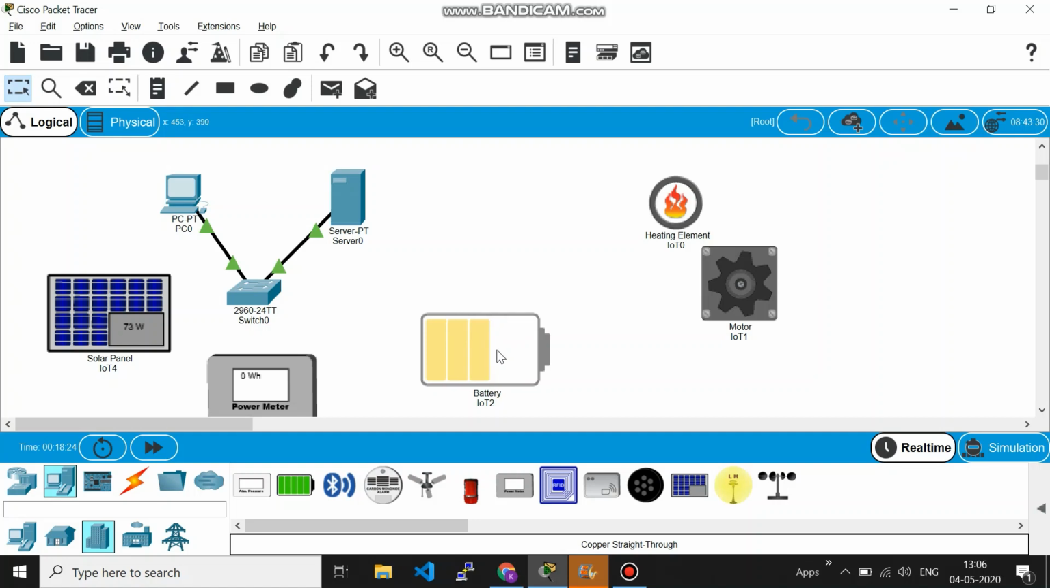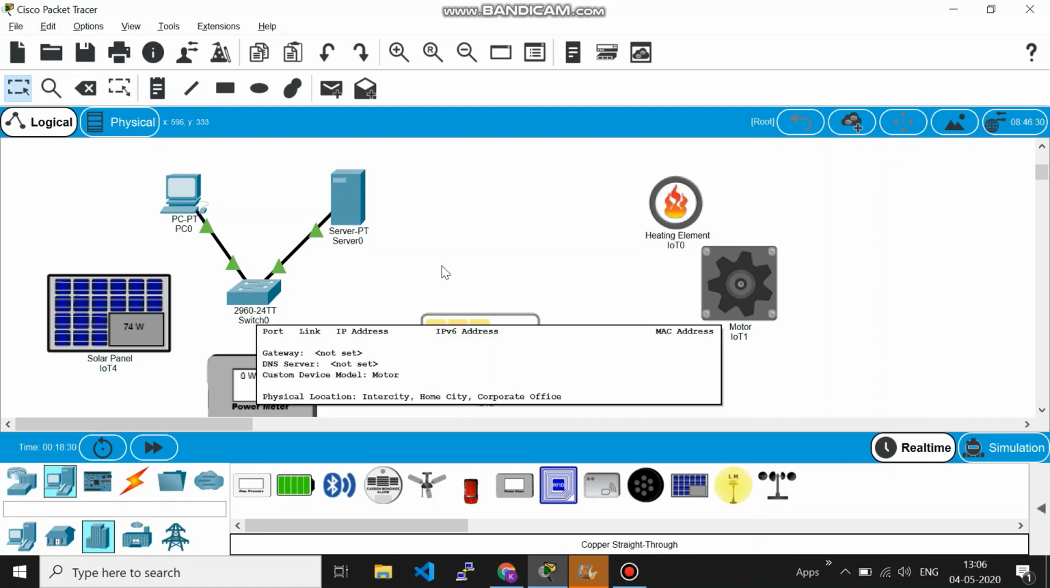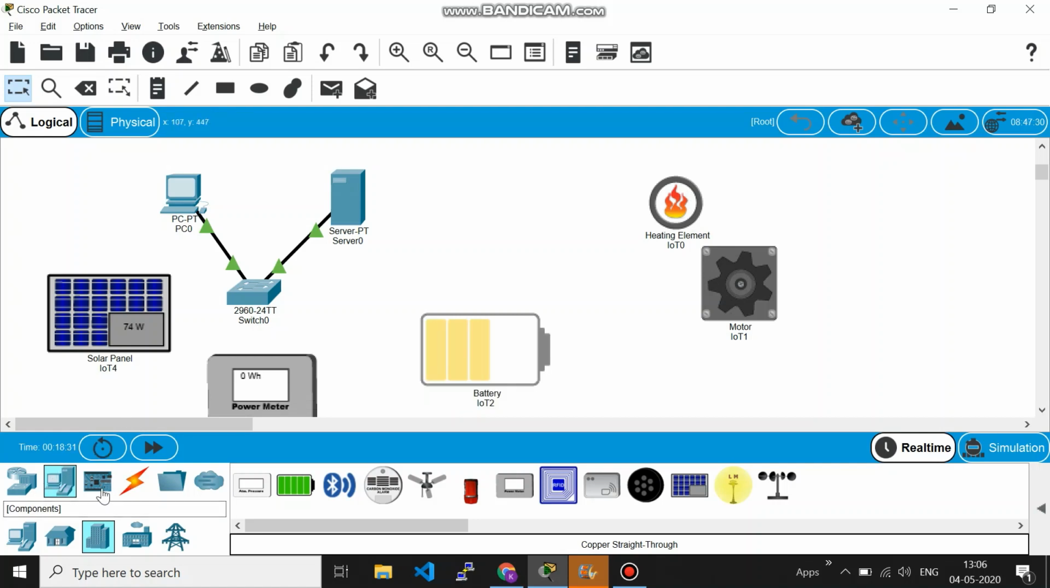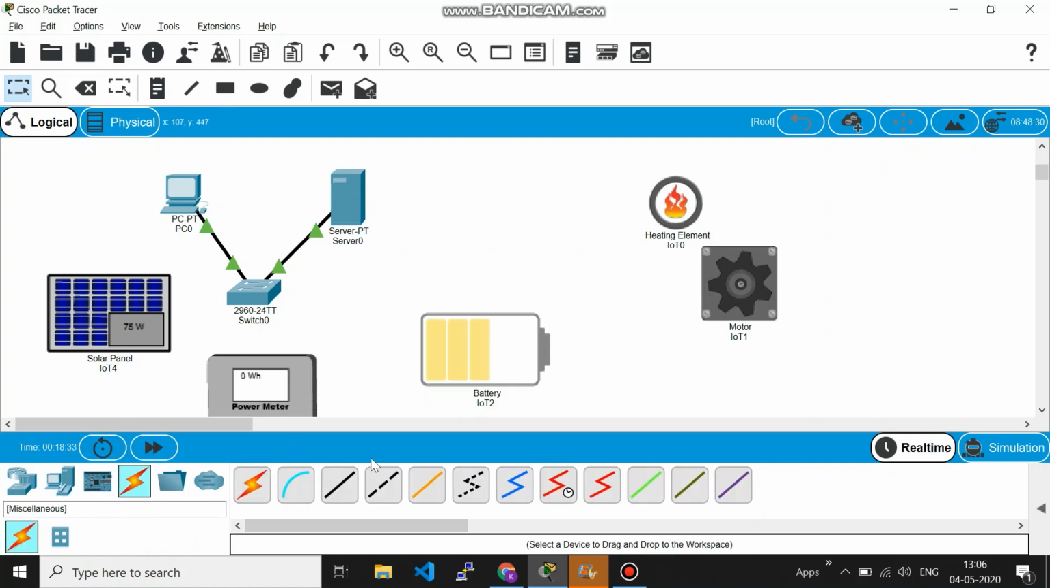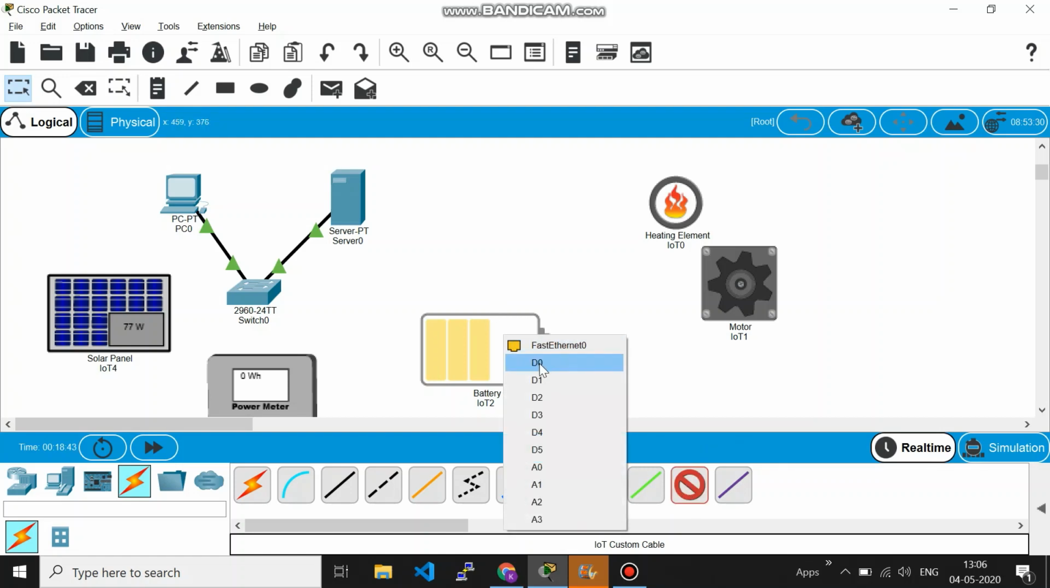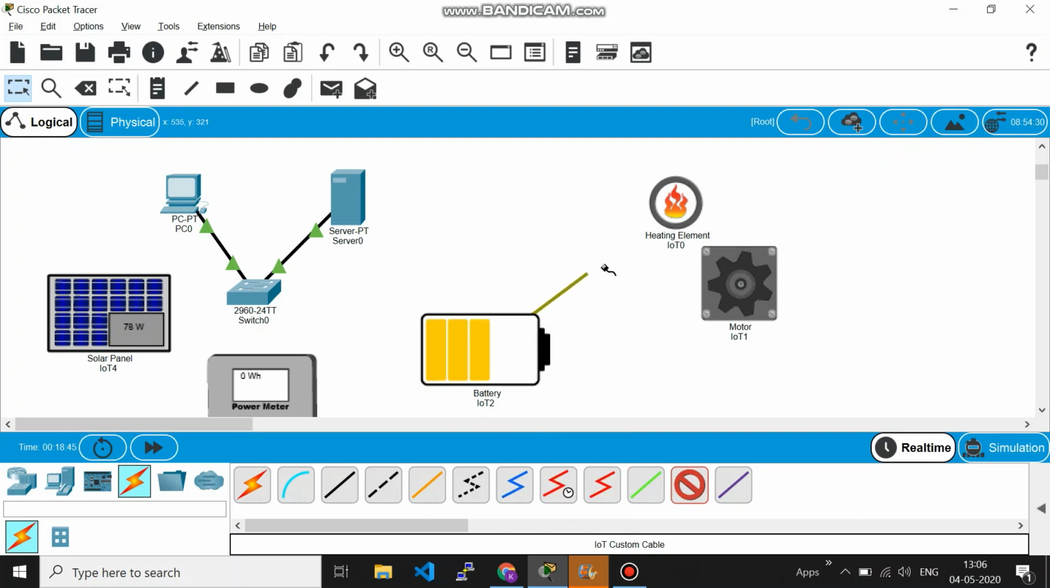Let me make a connection between the battery and these actuators, to power them. How do we do that? I'll go to connection as usual, and the type of cable to use here is the one given here, which is the IoT custom cable. Let's click on that and connect here, D0 of this connected to the heating element.